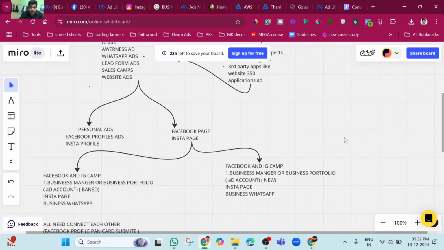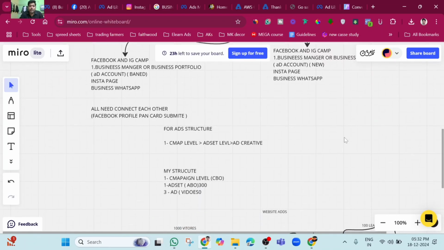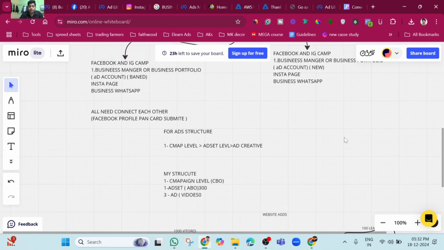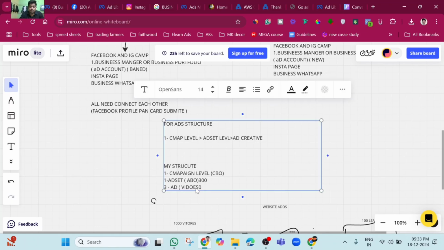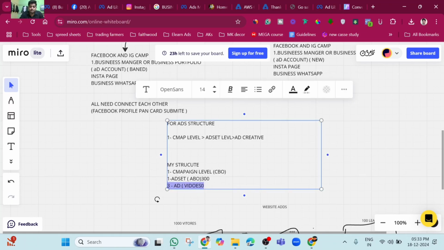One more thing I want to add here: my structure of running ads. The normal ad structure is one campaign, one ad set, one ad creative level. My structure is one campaign, which is called the campaign level. We call it CBO. And one ad set, which is called ABO. I usually use a 300 rupees budget, and I usually keep ABO itself. In the ad creative level, I use 3 videos. Let me correct this one.